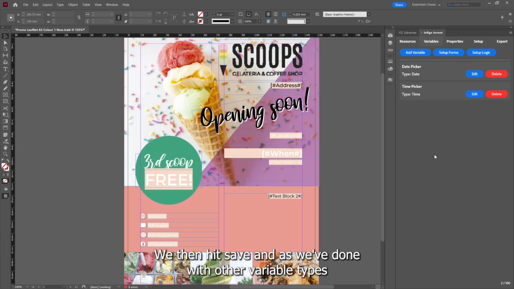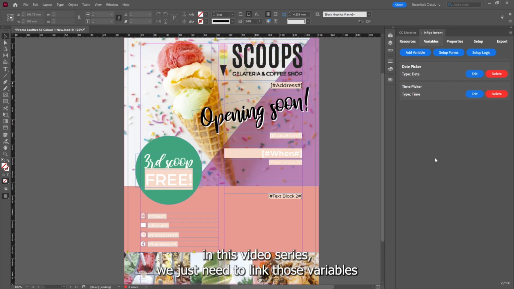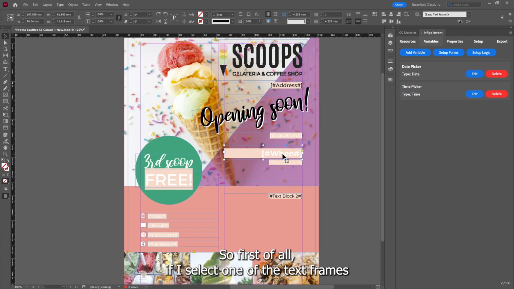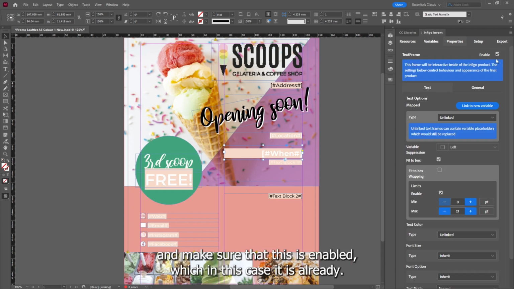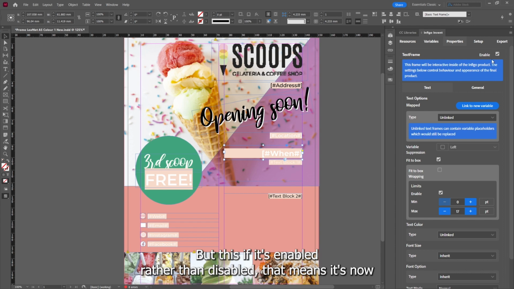We then hit save, and as we've done with other variable types in this video series, we just need to link those variables to some fields on our actual template itself. So first of all, if I select one of the text frames that I want to populate, go across to the Variables tab and make sure that this is enabled, which in this case it is already, but if it's enabled rather than disabled, that means it's now dynamic and can be driven by Infigo Invent.